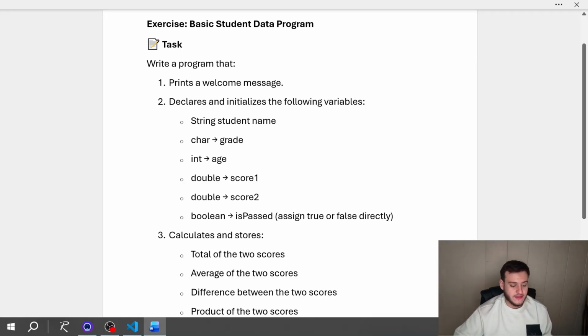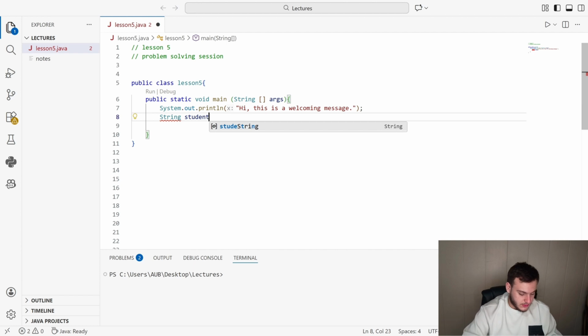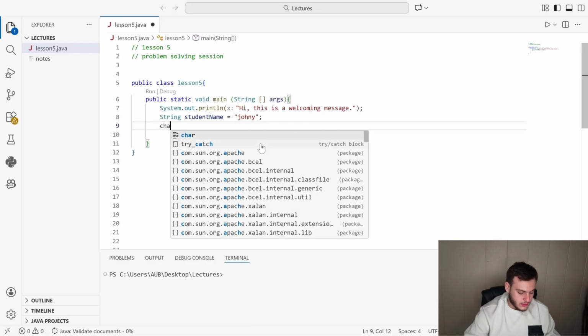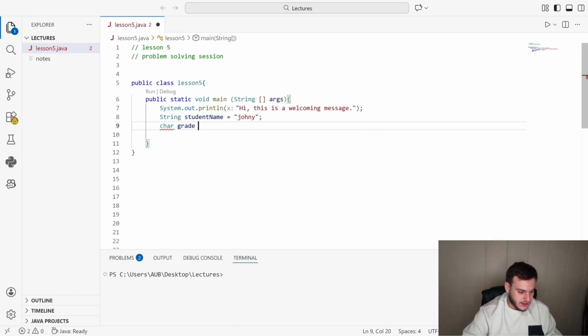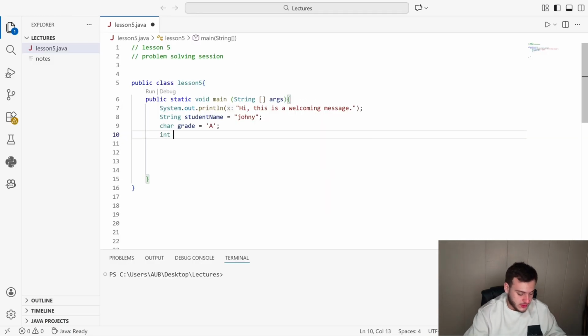Declare and initialize the following variables. String student name. Okay, so a variable of type string, let's name it studentName equal between 2 quotations, for example, John. The next variable, his grade, so char, let's name it grade equal between 1 quotation, let's say he got A. The third variable is his age, so int age equal 19, for example.